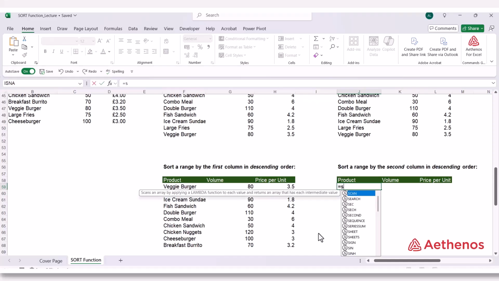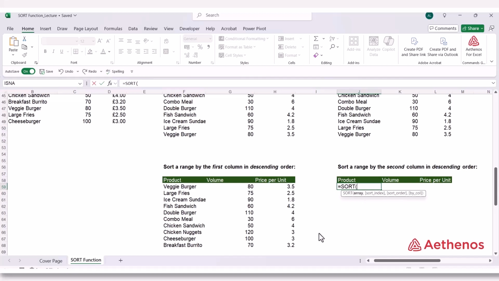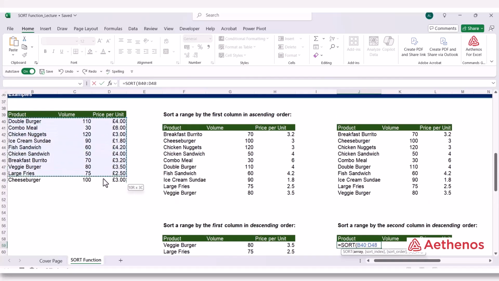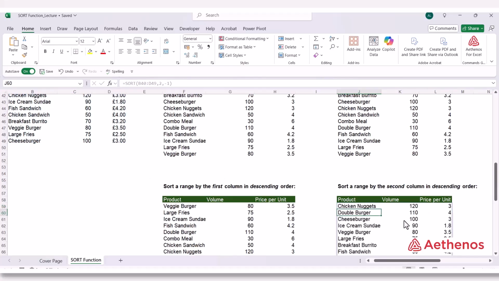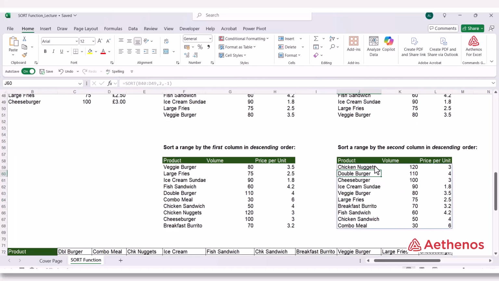Equals sort. Again, I will select the whole range like this. And now I want to sort by volume. So volume is the second column. So the sort index needs to be 2. So I will put 2 there. And then I want descending order. So -1 and close bracket. So I got it sorted by volume in descending order. So largest volume is at the top and the smallest volume is at the end.